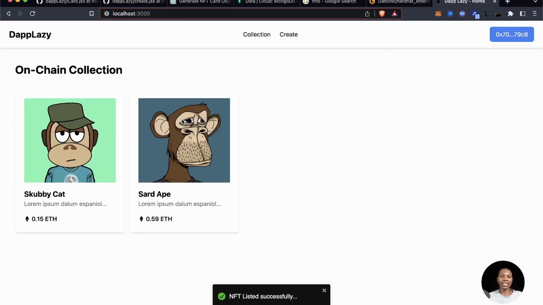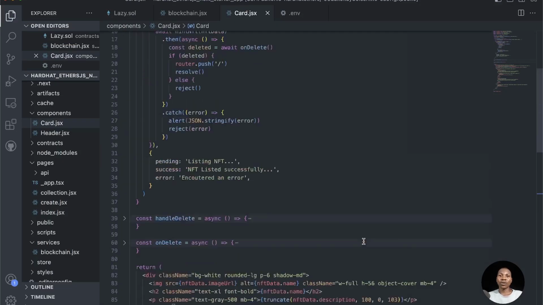And as it is successful, you see, it just pushed me to the home page here. Which is great, but this homepage currently is showing dummy data, okay? It's not showing the real data from the blockchain, which is what we need to adjust now.